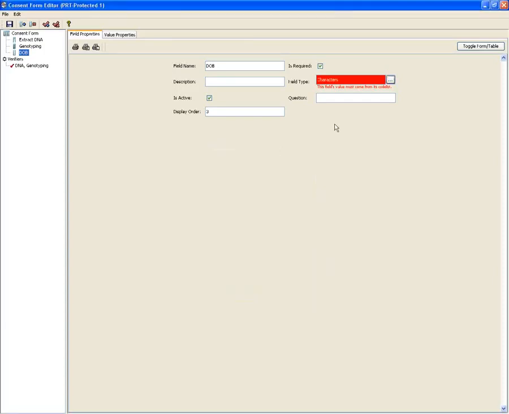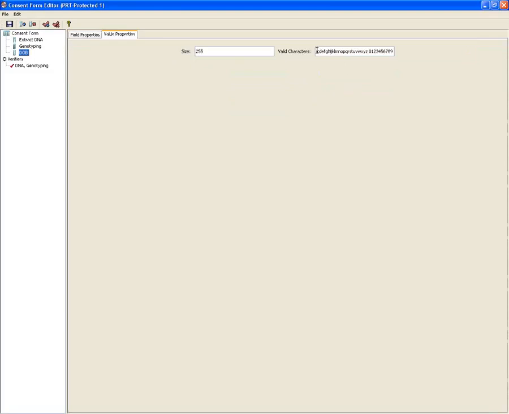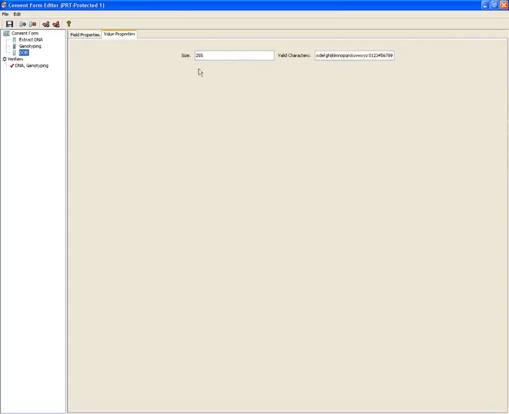I'm going to go ahead and pick a character field. If I pick a field type here and go to my value properties, I can define what values are appropriate for my character field, and these value properties change depending on the field type that you've entered on your field properties. So for a character field, I can determine what the size should be when I do patient consent entry. I can also specify what characters are valid for that field. So I can restrict the values that can be entered for that field.